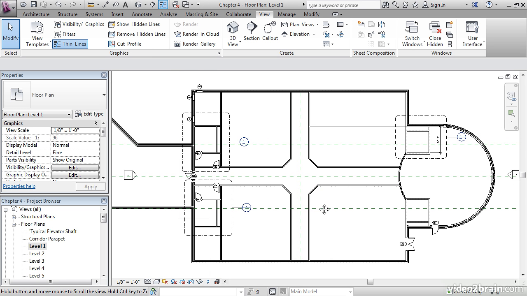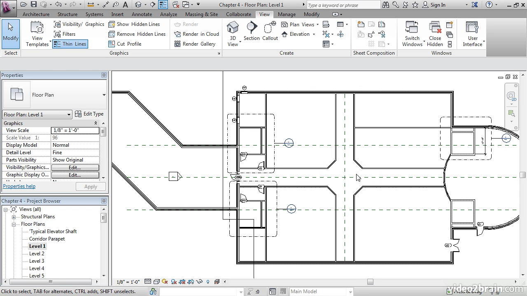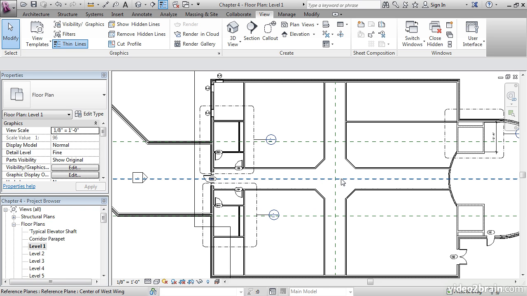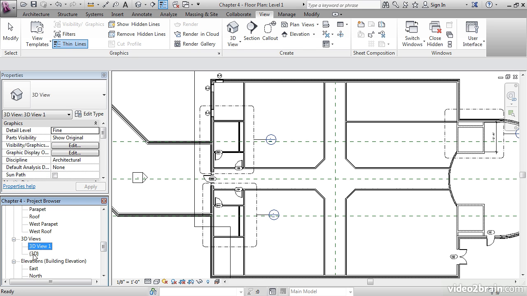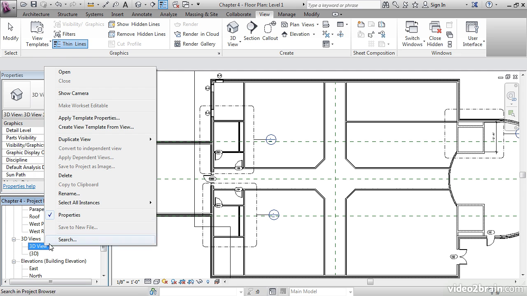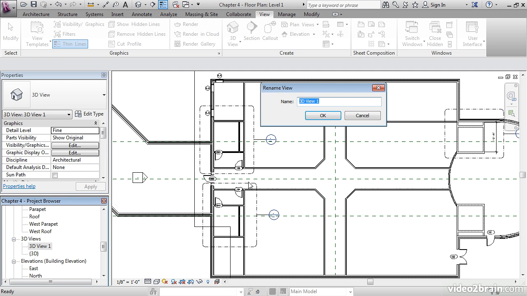This brings us back down to the plan view. The funny thing about camera views is they disappear, and that makes sense. The problem is we want to find it and we want to rename it. So in the 3D views, we find that now we have 3D view 1 in addition to our default 3D view. Right-click on 3D1 and go to Rename. Let's call it East Wing Corridor Perspective.